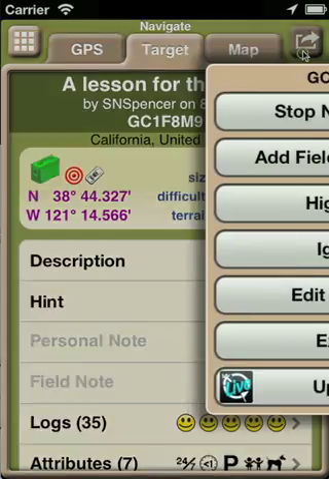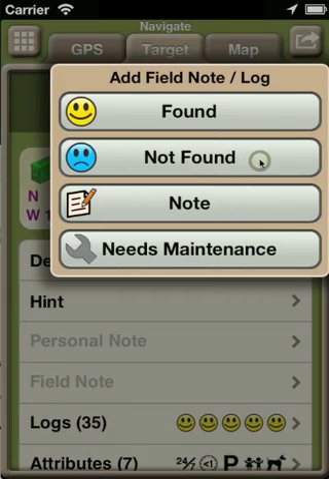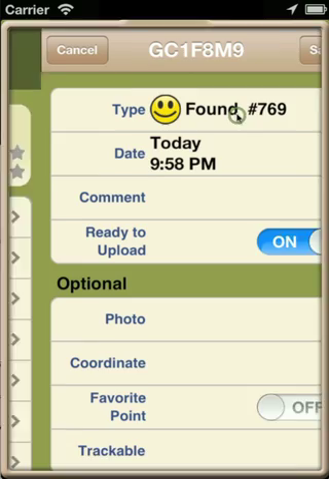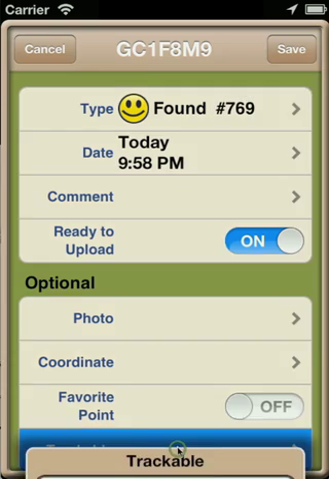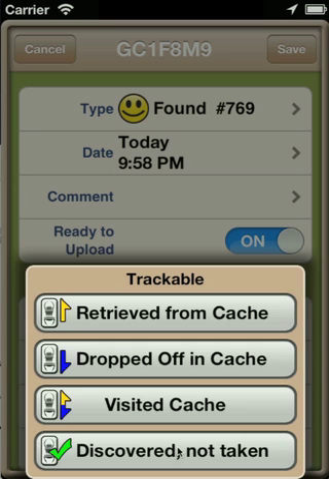Pretend we just found this geocache. I'll add a field note. Scroll down to the bottom and you will see a row for trackables. Here you can create trackable field notes which are associated with the cache field note. If you prefer, you can think of it as a parent-child relationship. The cache field note is the parent, and it can have as many child trackable field notes as necessary.